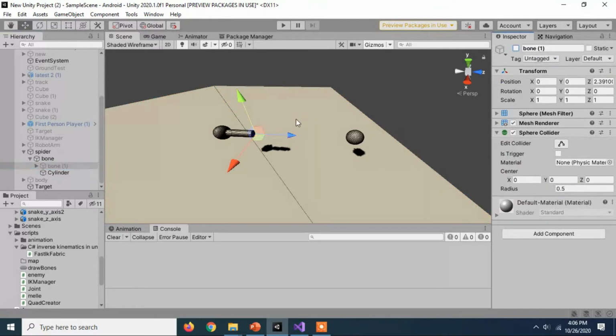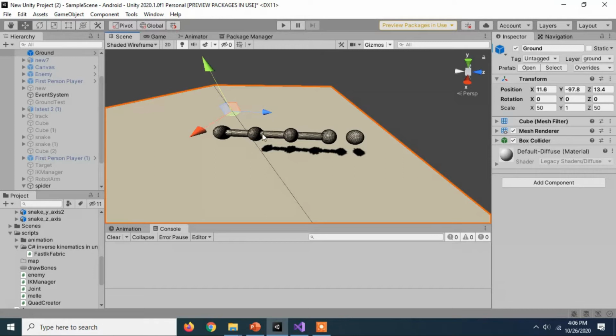The first thing you need to do is to create one sphere and a cylinder with that sphere. I'm calling this sphere a bone, and this cylinder is a bone length, the distance between two bones. You have to duplicate it and position it here, and duplicate it and position it, and you have to duplicate it 4 times. So you would get this model.